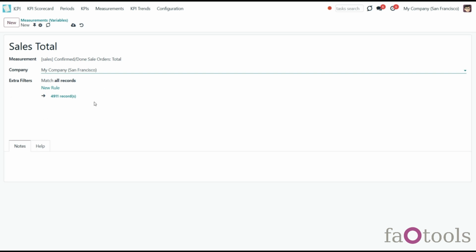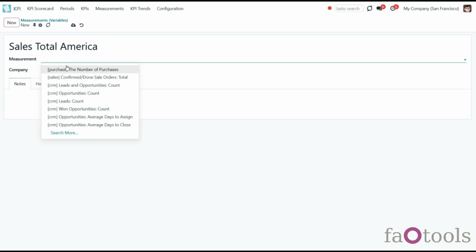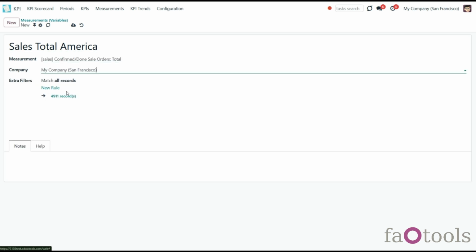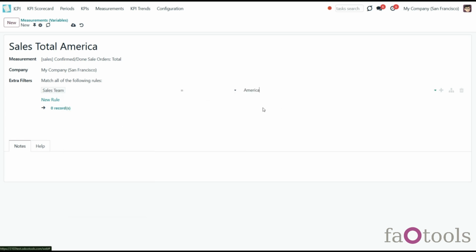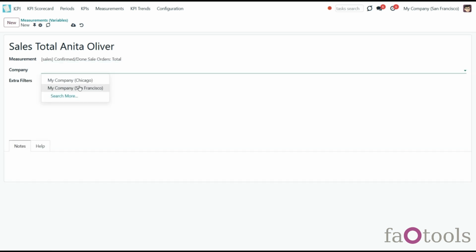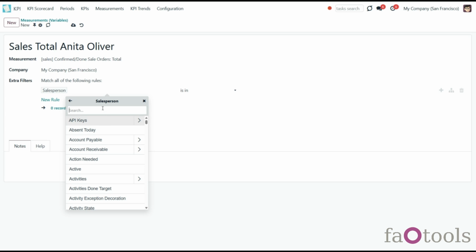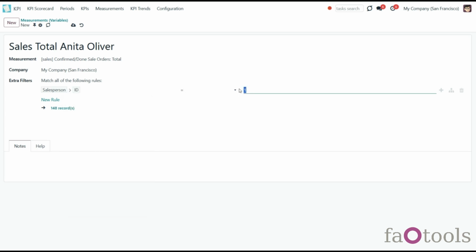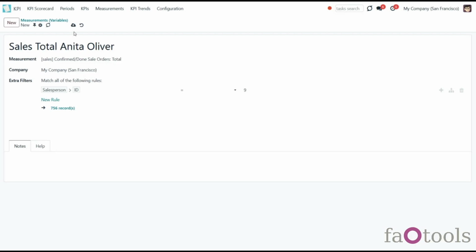Optionally, add some filters. I'm not going to add filters to this variable, but in the same way, let's create the variables total sales America by adding the filter sales team equals America, and total sales Anita Oliver by adding the filters salesperson equals the ID of the person. The only difference between these variables is in the filters that we add.